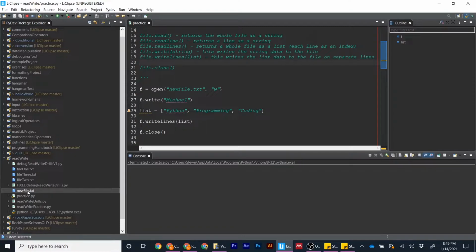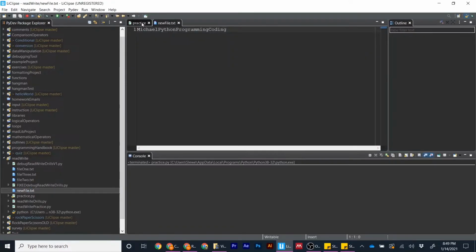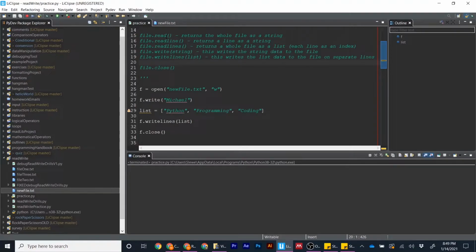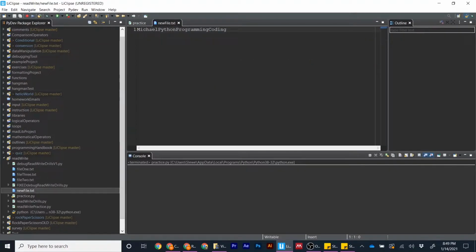Now with Eclipse, you can open this up and it'll open in the text editor. But look at that. It shows Michael, Python, programming, coding, all in one line. It doesn't show it in separate lines. This is because the write functions, all of this write and writelines, do not write onto separate lines.